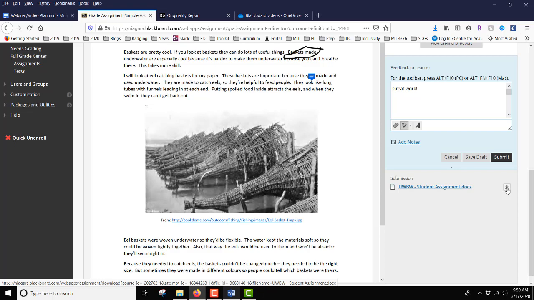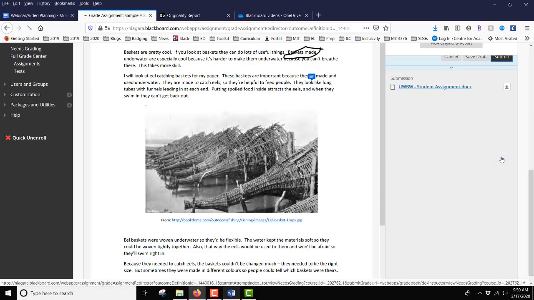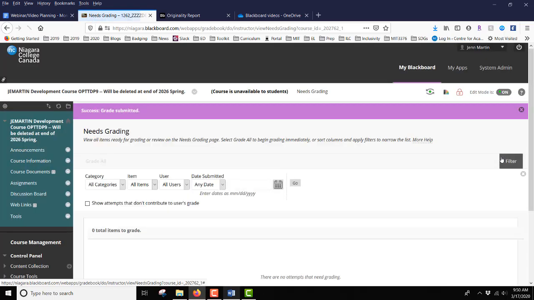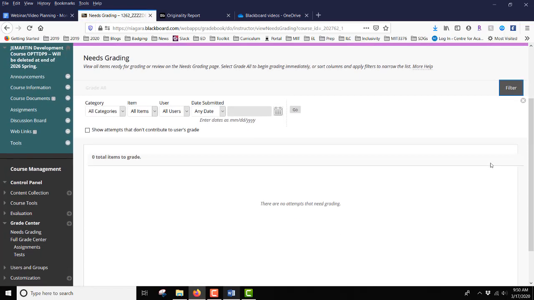So from here, I'm going to click on Submit. And we can see that I don't have anything left to grade, and that information has gone back to the student.